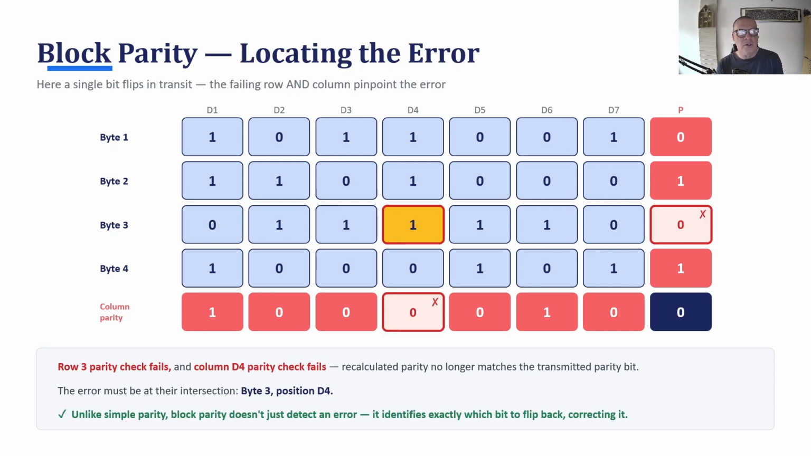Now the advantage of using block parity is that we can not only detect some errors, but we can locate some errors as well. For example, if we flip that one bit at byte 3 D4 from a 0 to a 1, then the row parity bit is incorrect and the column parity bit is incorrect. And that means there is an error in that position. So we can actually locate where the errors occurred, not just the fact that an error has occurred.